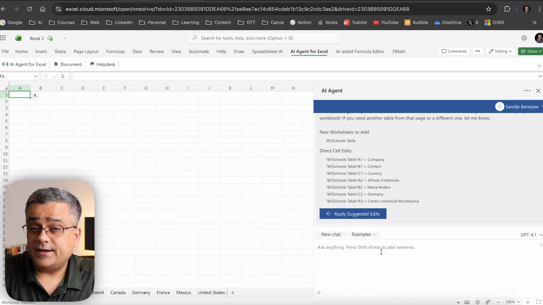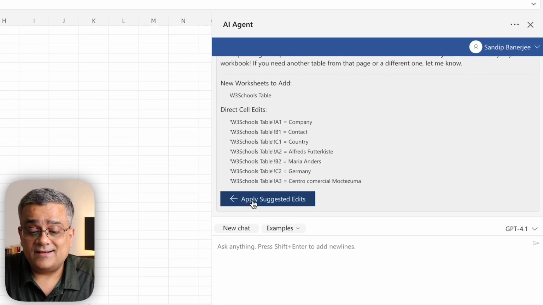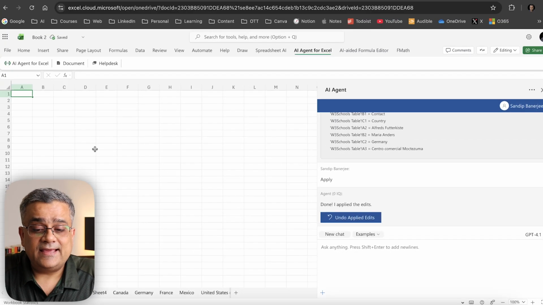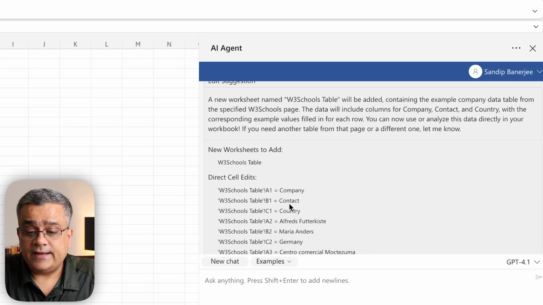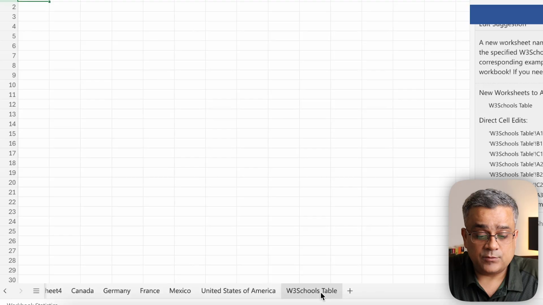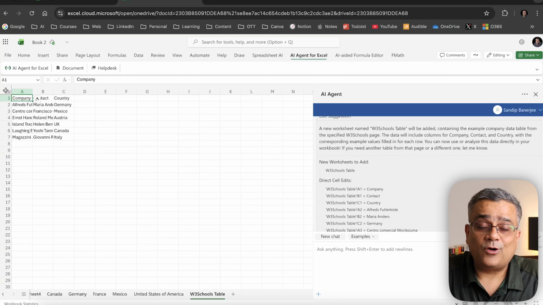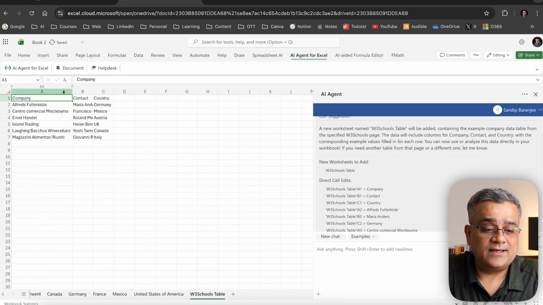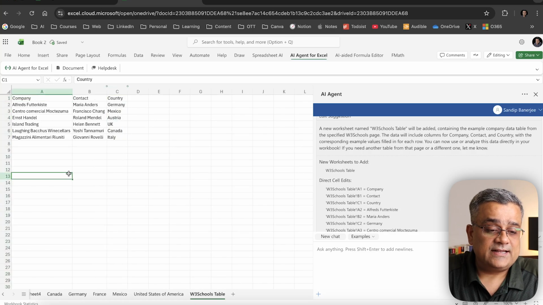Okay, now it's completed, and if I click on this particular button, apply suggested edits, then it will do the changes. Now you can see it added a W3 Schools table. So we need to find that particular tab here. Yes, W3 Schools table, and it brought all those details from that particular website, right? So you can see these are the tables, it brought them from there. So this is another example in case you need to copy certain data from any web page. This is the way you will be able to pull all those tables very quickly here.